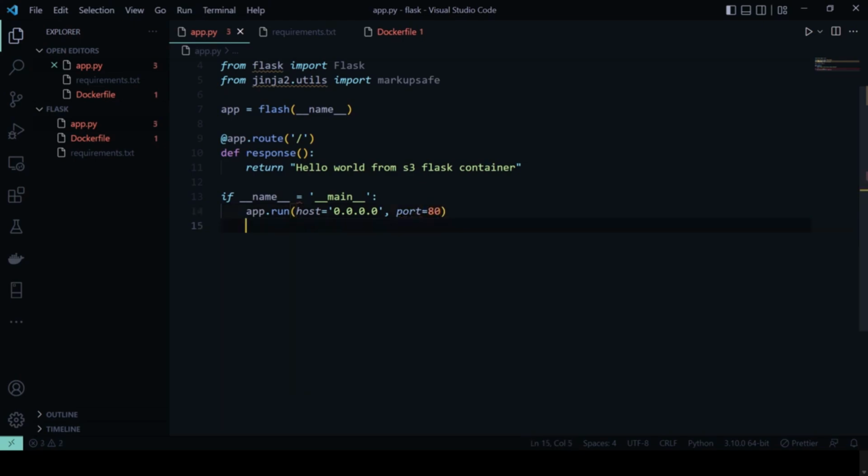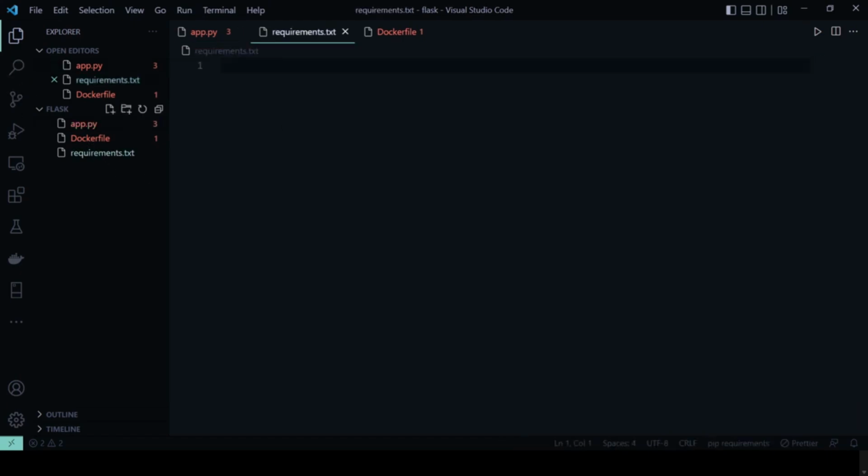Now we need to complete our requirements.txt file, since a container won't be able to provide the Flask module automatically without properly installing it.